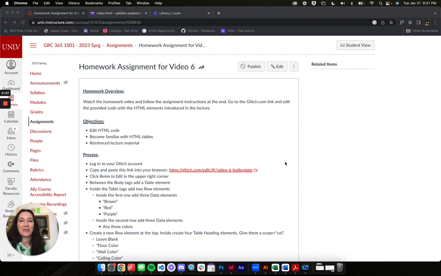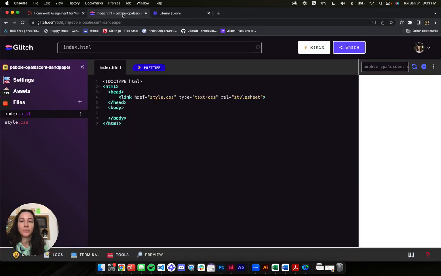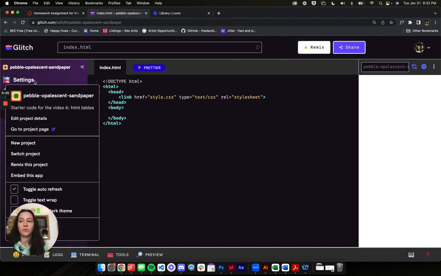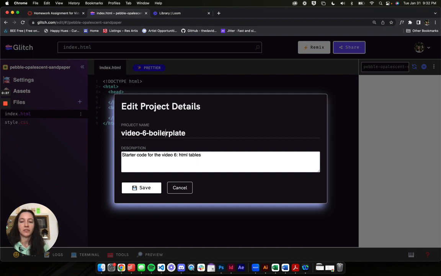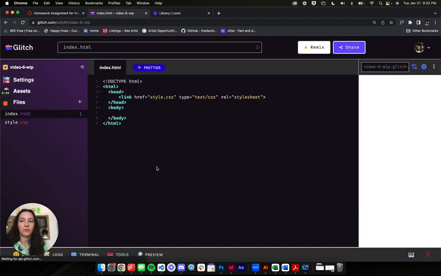And today we're going to talk about tables. So, the first thing you need to know about tables is how to get the boilerplate for it. If you go to Video 6 on Canvas, you hit this link. You'll come to this file, make sure you're logged in, make sure you hit Remix, make sure you change the title to something that makes sense for you, so you know what it is later, and you're good.